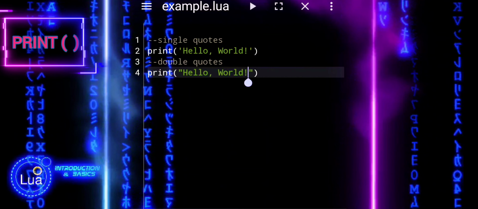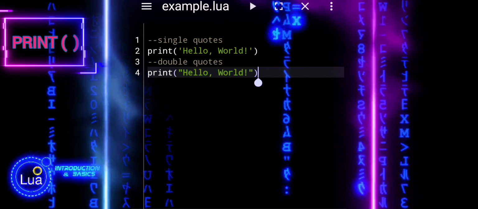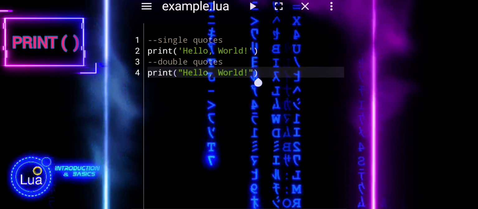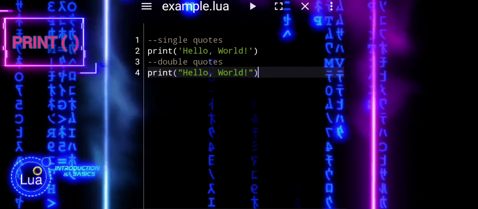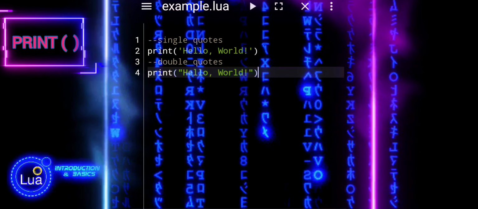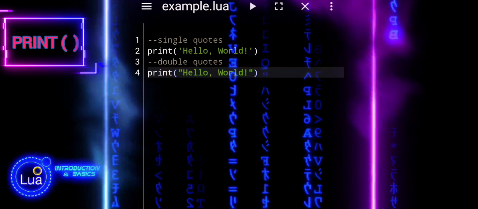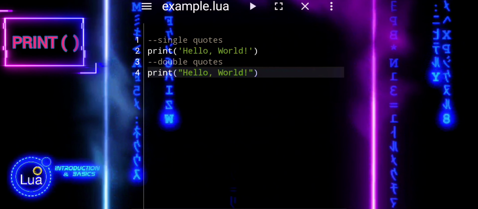In Lua, you can use either single quotes or double quotes to delimit strings. Both of these are valid ways to write print Hello, World! Both of these examples will produce the same output, Hello, World!